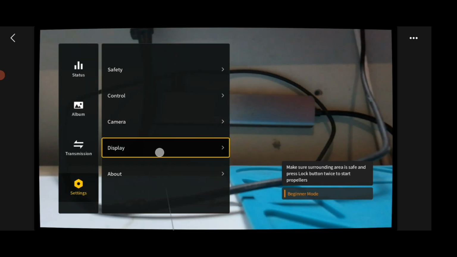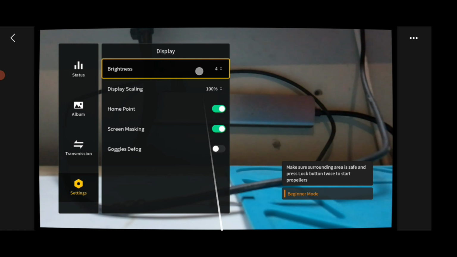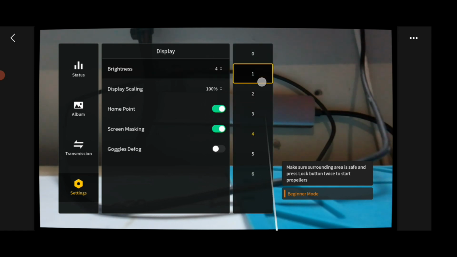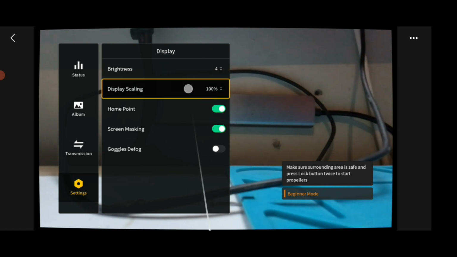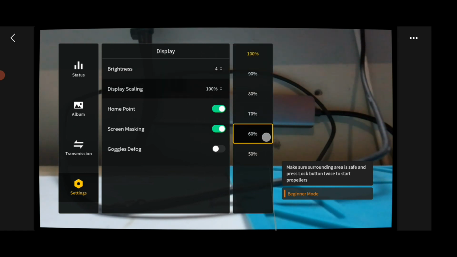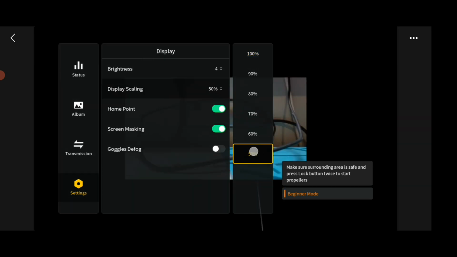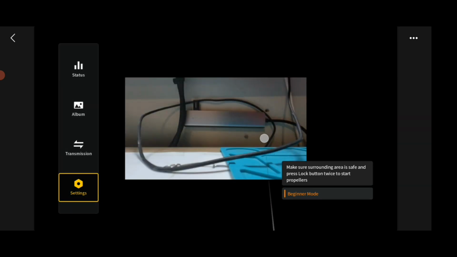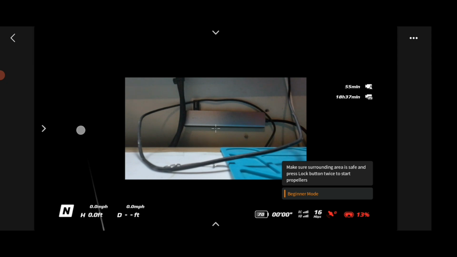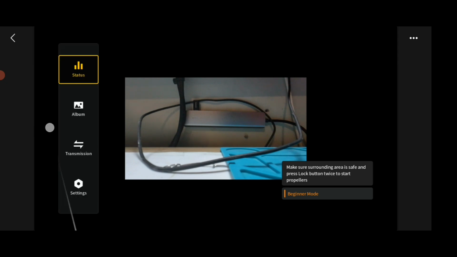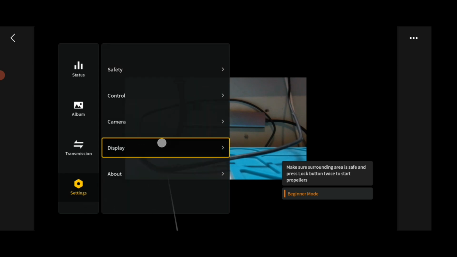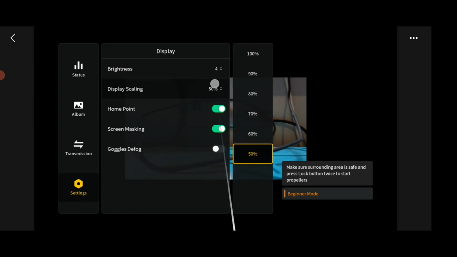Or display, you can change the brightness, and you can turn it down. If I go down to 1, for instance, it would really dim it. 4 seems about right for me. Display scaling, you can change it down to 50%, and what that will do is it will do this here when it shrinks it down to a smaller screen. Some pilots prefer a smaller screen and having to sort of move their eyes around the whole screen, so you can change that if you want to. I'll leave it back at 100% for now.